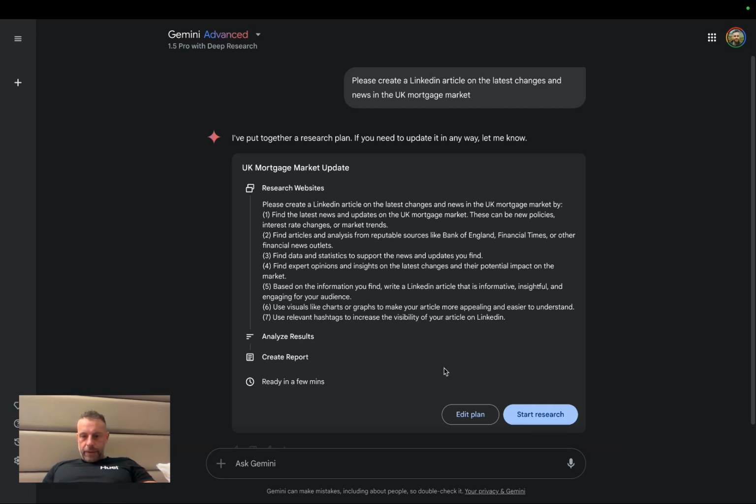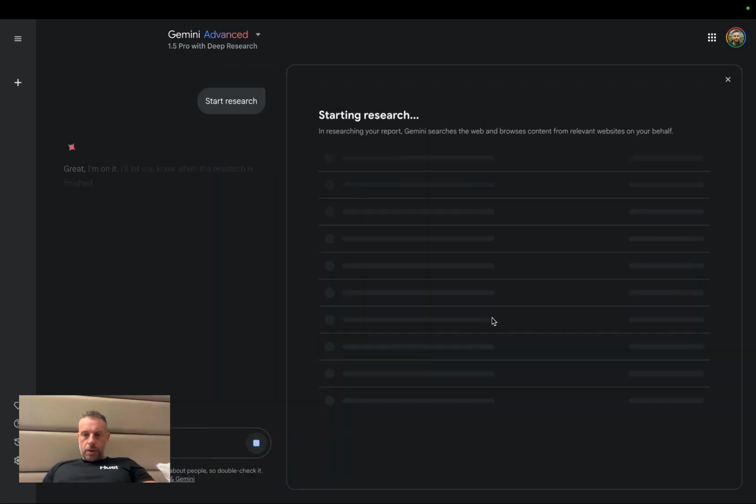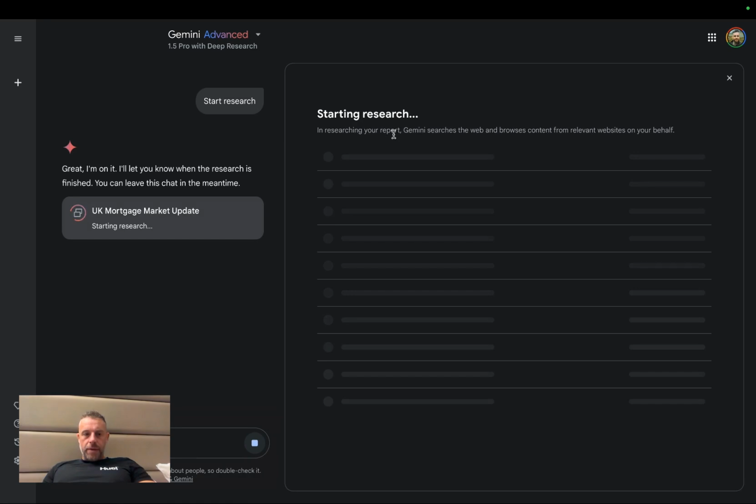The next thing it's going to do is analyze the results. So we'll press start research, and it's starting the research. Here it'll tell us all the articles and the sources that it's using for the research.